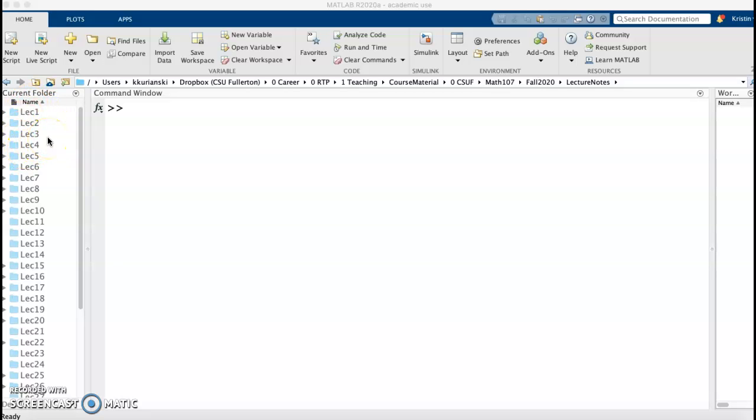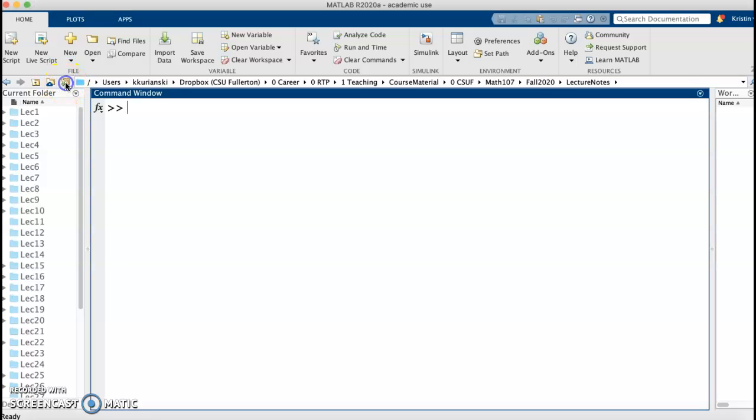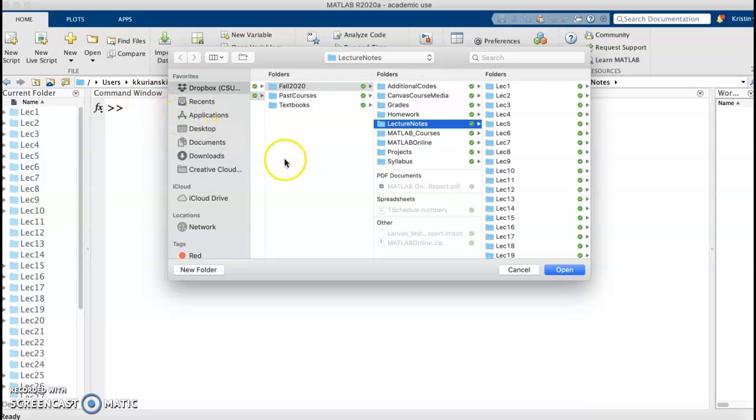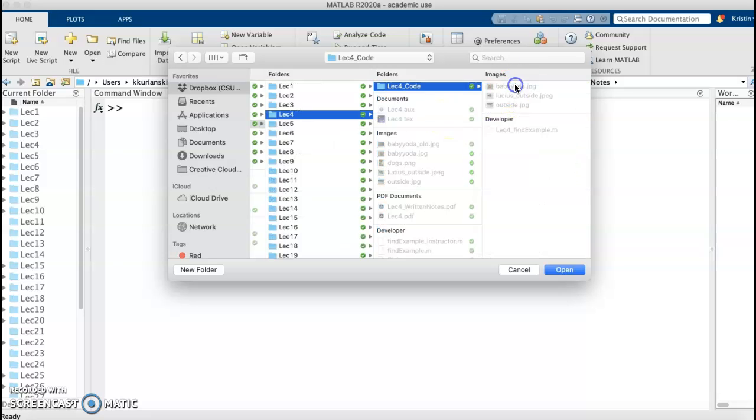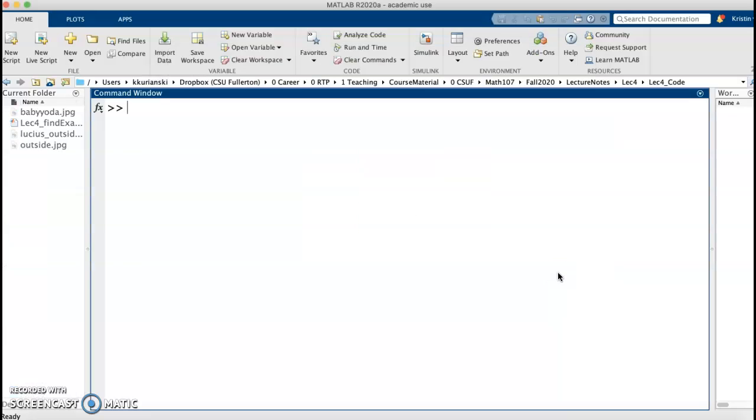So one easy way to change your current folder is to click this little folder icon that has a green arrow. This should pull up your Documents window or Finder if you're using a Mac. Then you can go and find the folder you want to make your current folder. So in this case, I'll choose this, Lecture 4 code. And these are all the files that I need to participate in Lecture 4. So then I click Open.